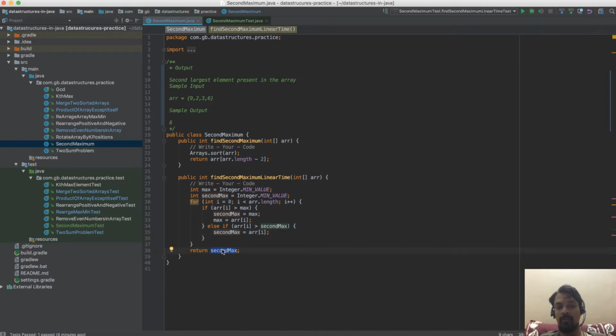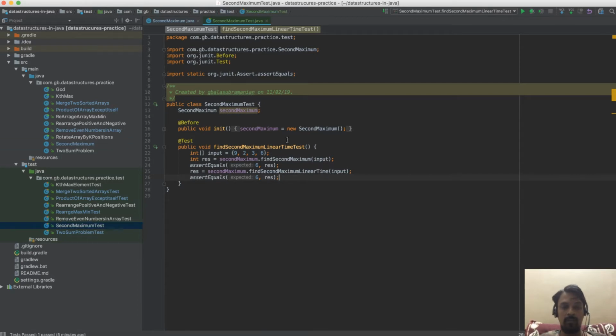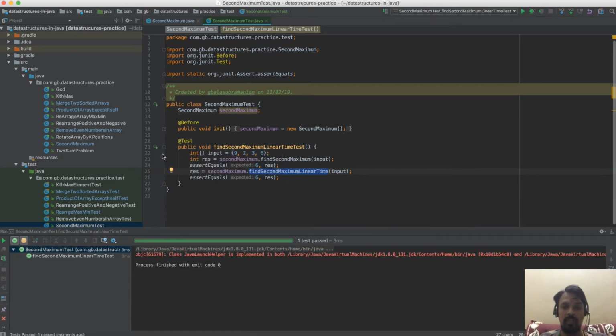Since this is a simple problem, I have not written a driver solution. Usually in main, I'll write a driver solution to just print and show those values which require more explanation. So as usual, I have written some test cases. Let's go through the test cases. I have written test cases to test the second maximum element using the sorting approach as well as the linear time approach. Given this array, the second maximum element has to be 6. Let's run these test cases. So the test cases passed.